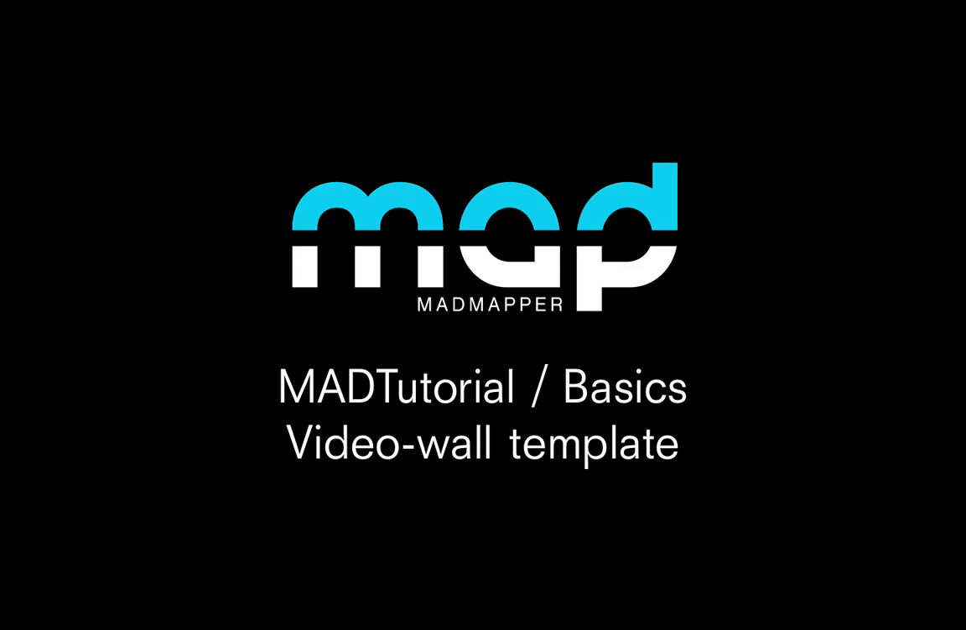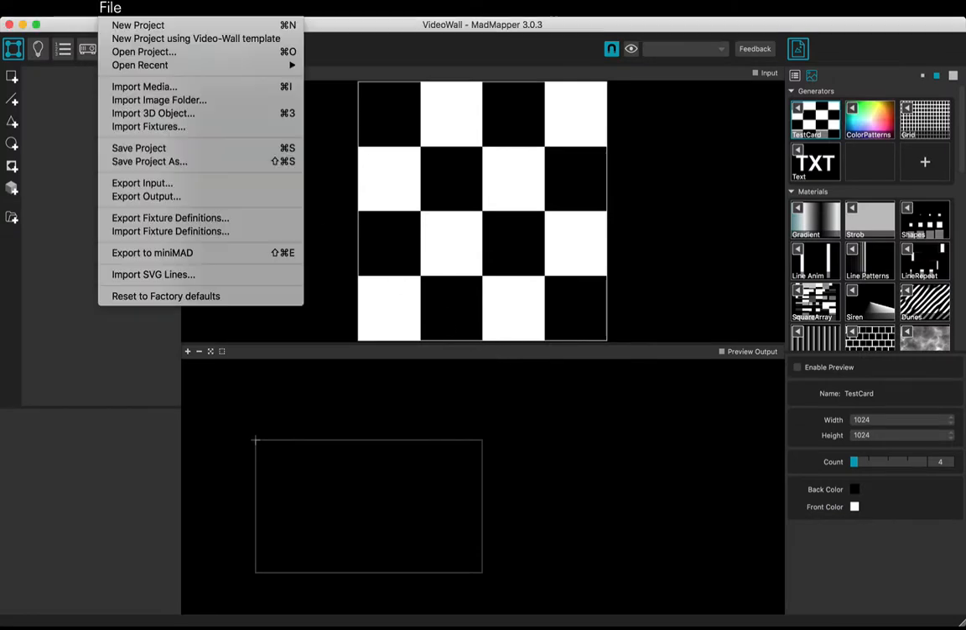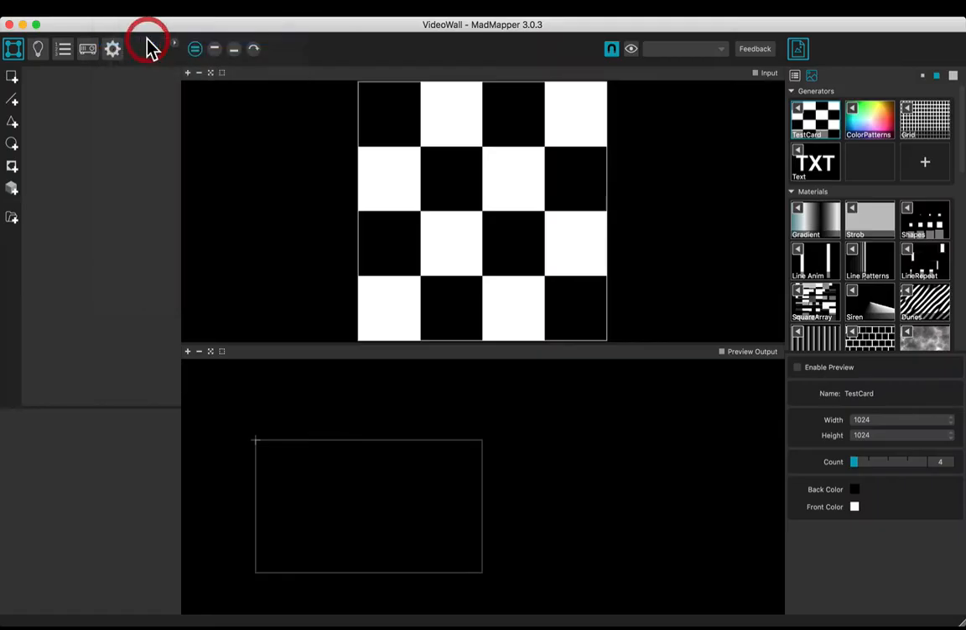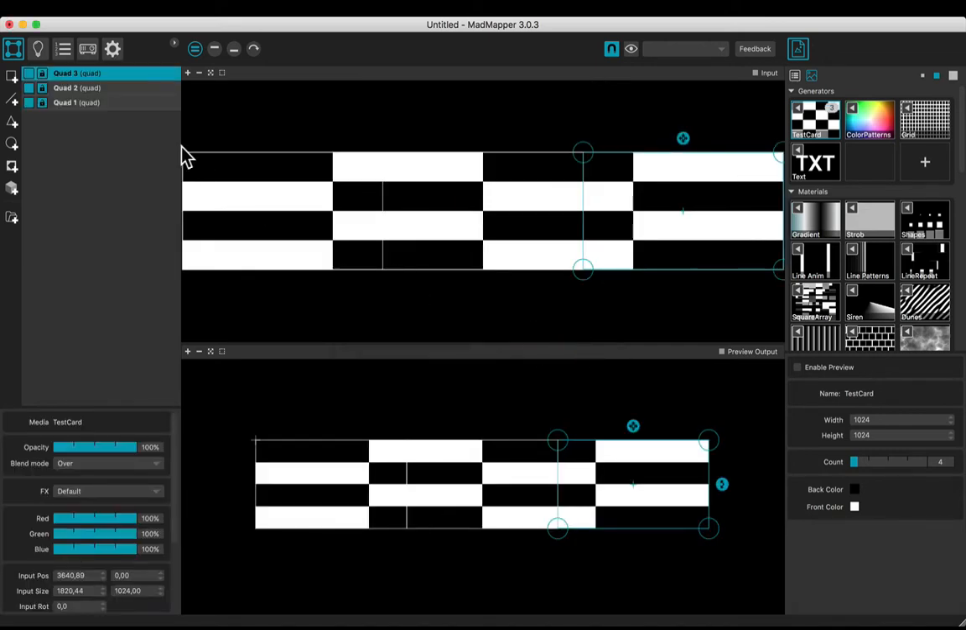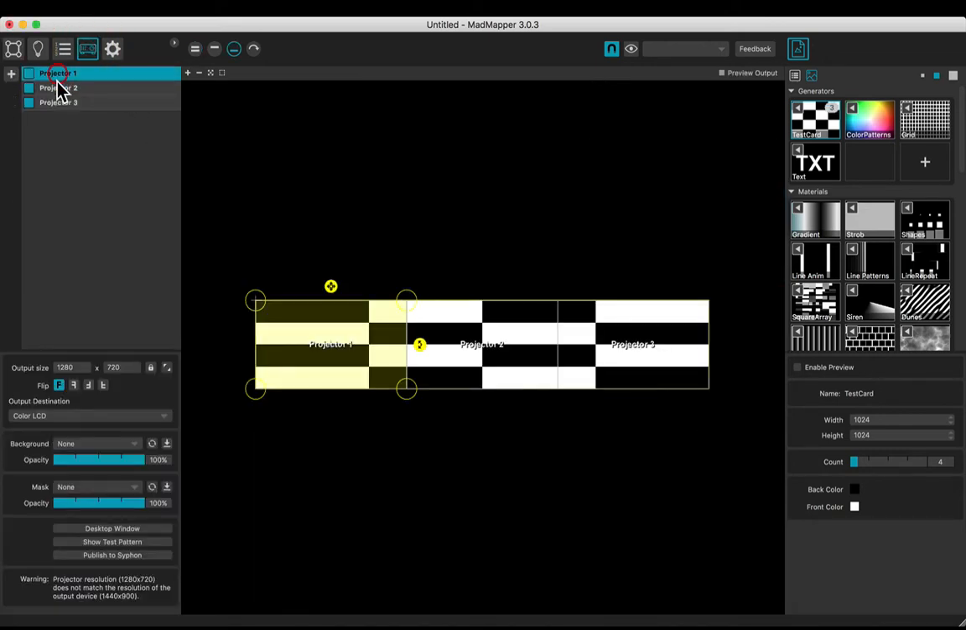Welcome to this tutorial. You will learn how to create a new project using a video wall template. In the File tab, for example, set up 3 projectors with a 720p resolution and a landscape orientation, and create. Now the project is set up on your template.